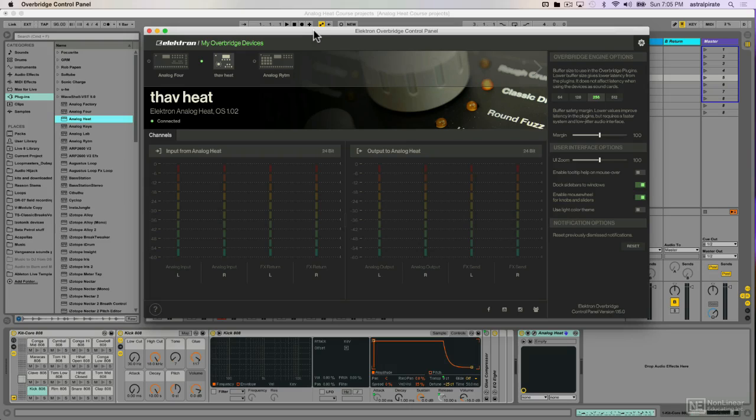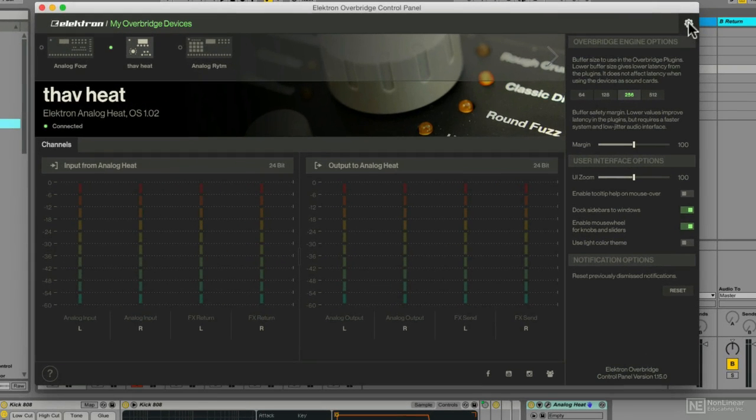So let's make sure that we have the most current version of Overbridge downloaded, and we want to make sure that the analog heat has the appropriate firmware to use that most recent OS. Once we do that, we can see over here on the right side. If you don't happen to see this, you can just hit this gear at the top, and that'll expose the settings. We have the Overbridge engine settings.